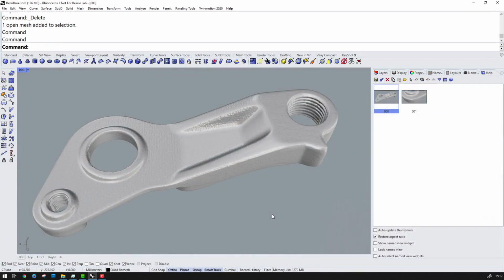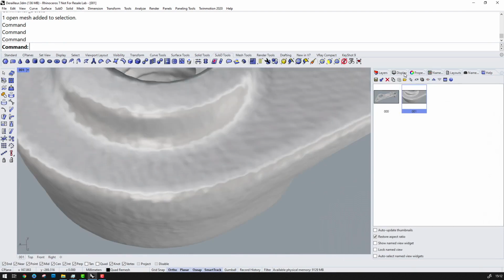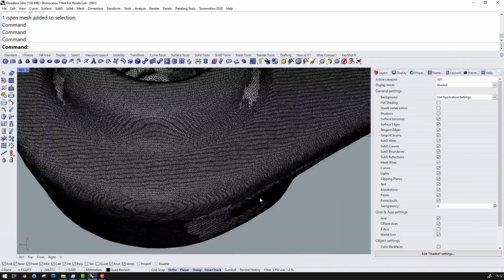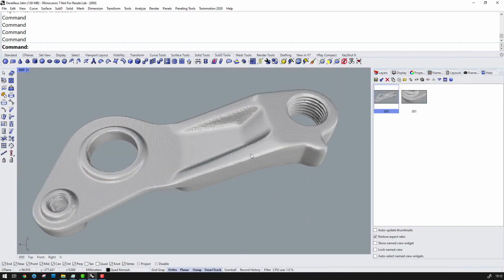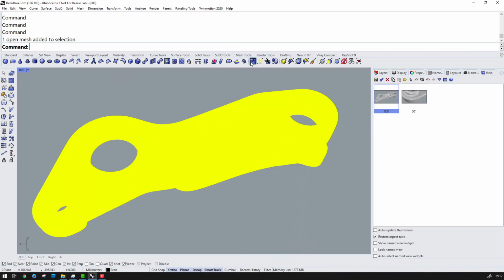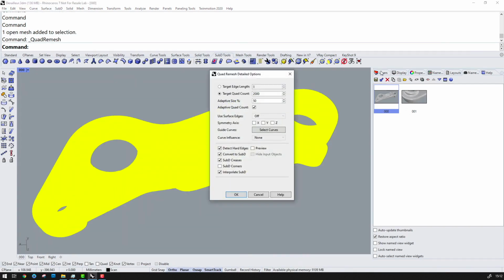One of the areas where QuadRemesh can be very useful is in reverse engineering. Here we have a fairly typical laser scan, and this one is from a Polyga scanner, and this is producing a mesh with 4.5 million faces. This is quite a dense mesh and certainly not something we'd want to work with directly. So let's have a look at trying to make some sense of this with QuadRemesh.